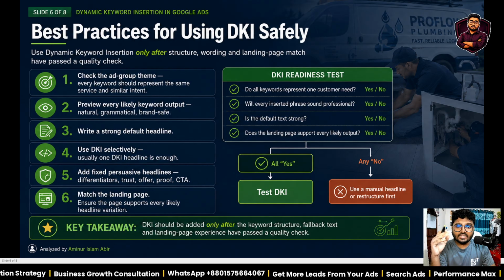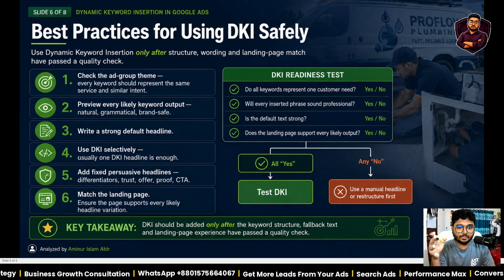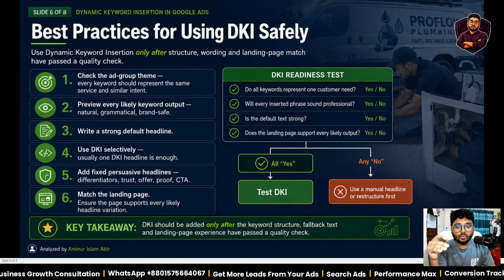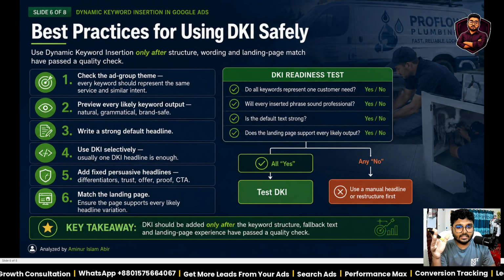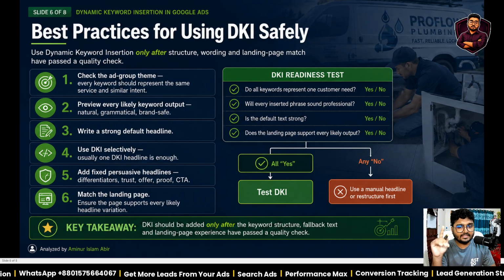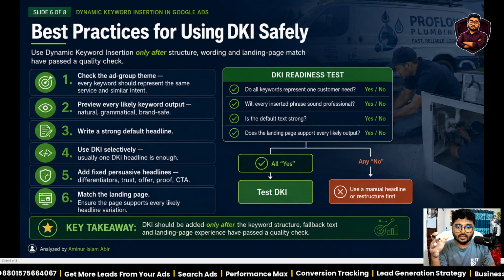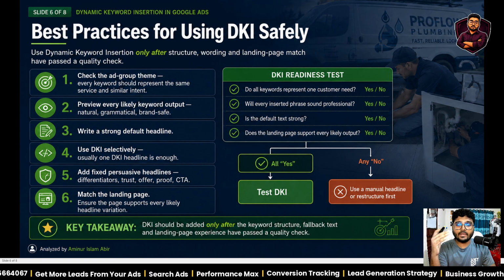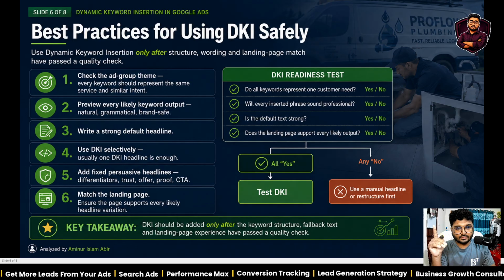Using this readiness test, do all keywords represent one customer need? Will every phrase sound professional? Is the default text strong? Does the page support every likely output? If all answers are yes, test DKI. If any answer is no, use a manual headline or restructure first.